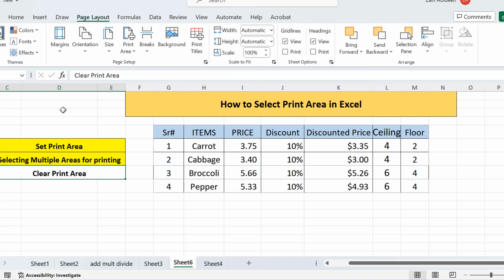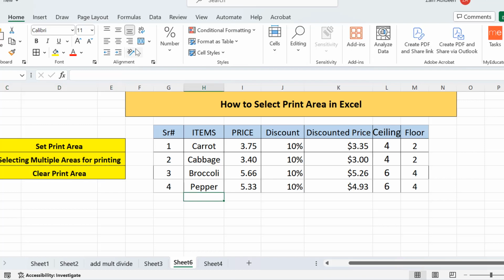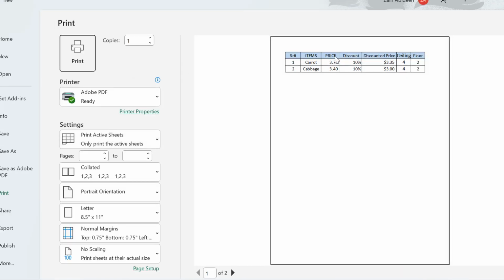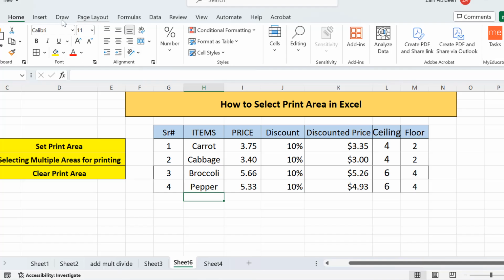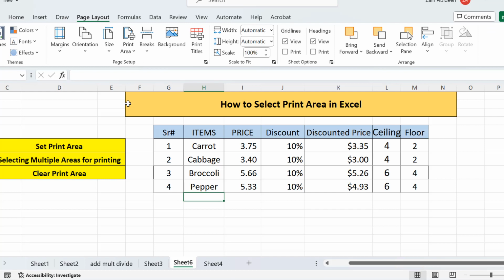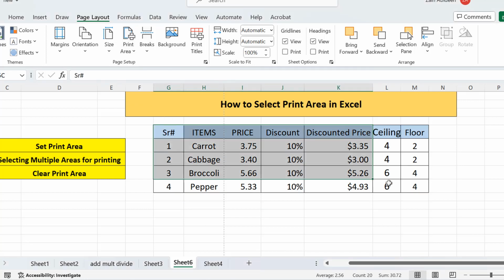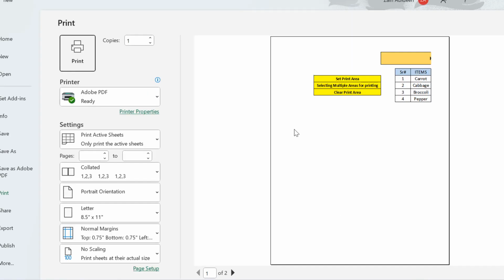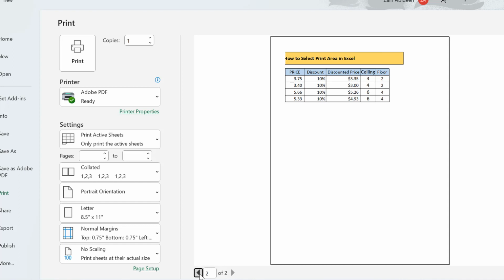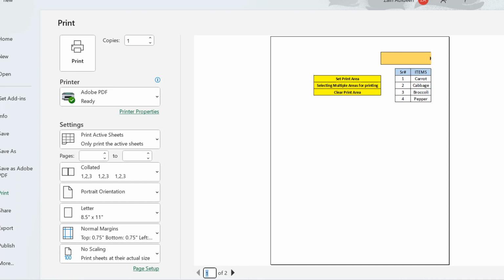Now the last option is how you can clear the print area. If I go to Ctrl P, you can see that this is the already selected print area. Now I want to clear it. I have to go to Page Layout again, then Print Area, and then Clear Print Area. Now the print area is cleared. If I go to Ctrl P again, you can see that the entire sheet is being selected, not only the area that I had selected before.